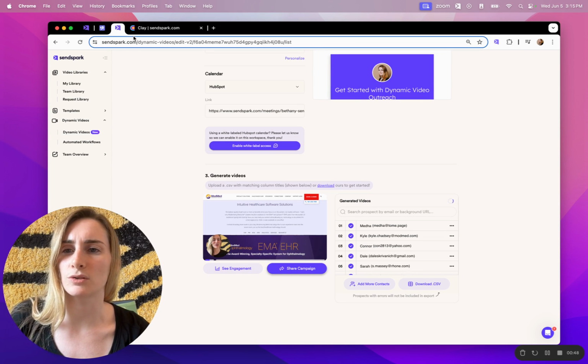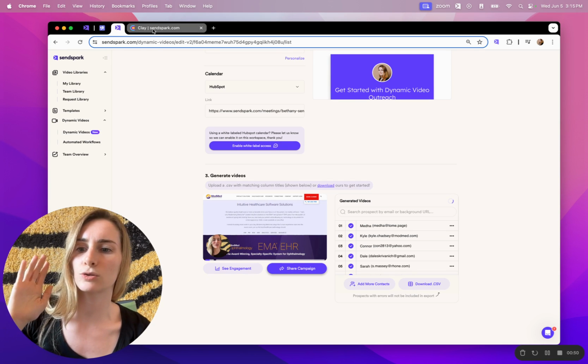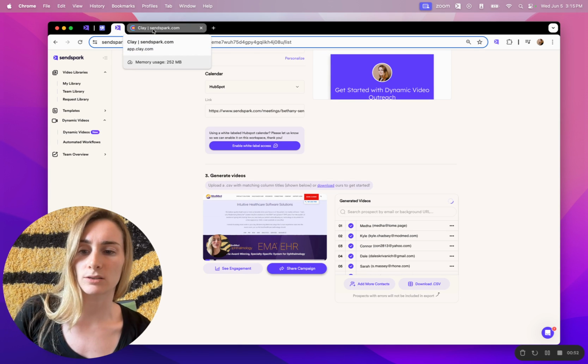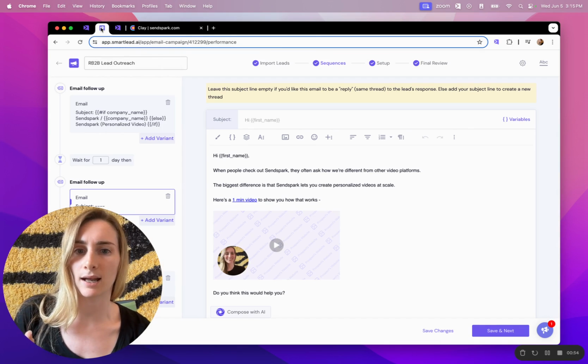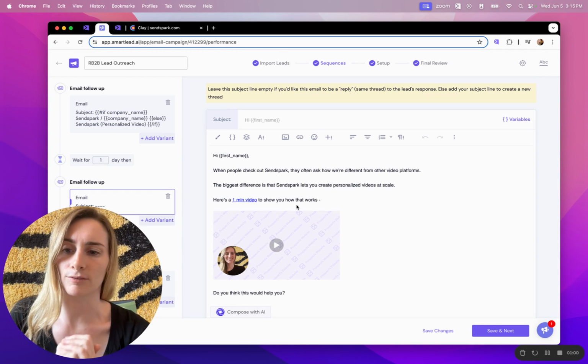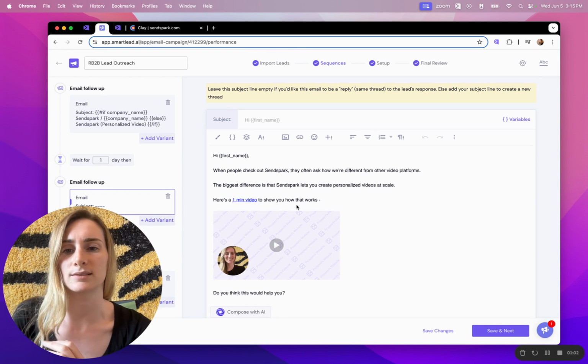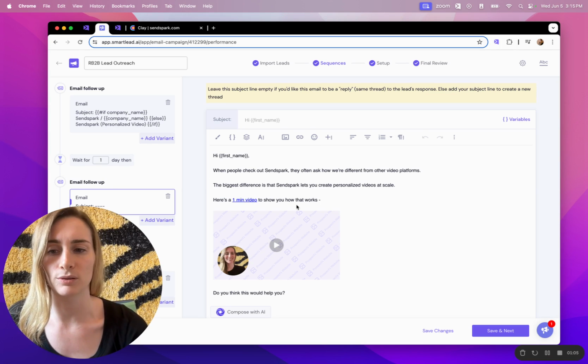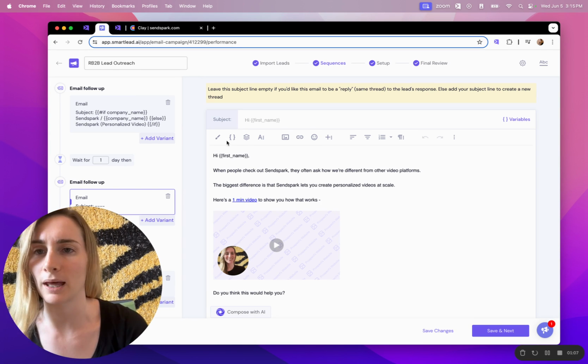So we're going to set this up: Clay to create the videos, Sendspark to generate the videos, and then we're going to send it out in SmartLead. For this part, you could really use any platform. I'm just going to demo in SmartLead because they have a great Clay integration and this process is smooth, but that should be easy to swap out if you use Outreach or Instantly or a different email platform.